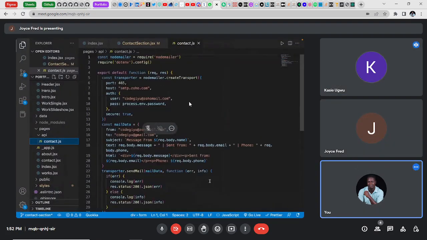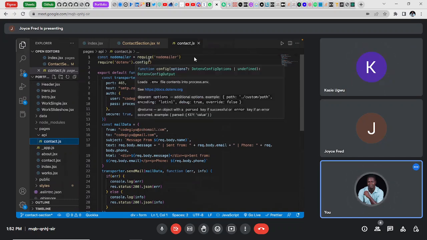Yes. Okay. So you see, const nodemailer equals require nodemailer. You're basically importing Nodemailer into this file. And then this dotenv config.